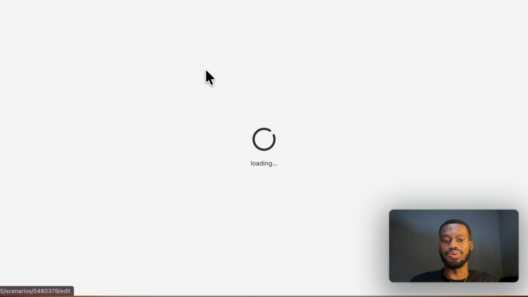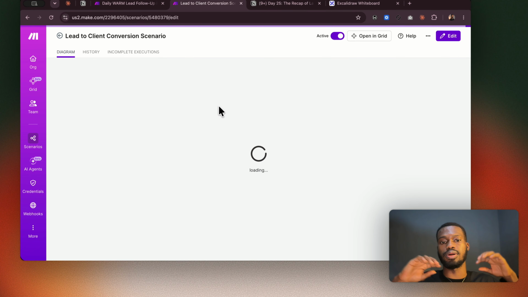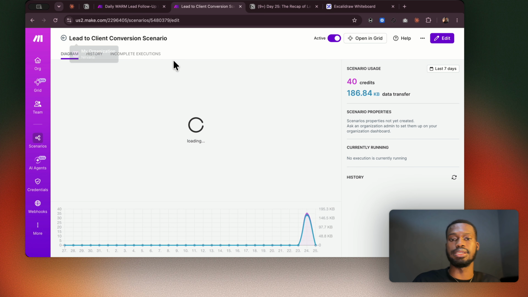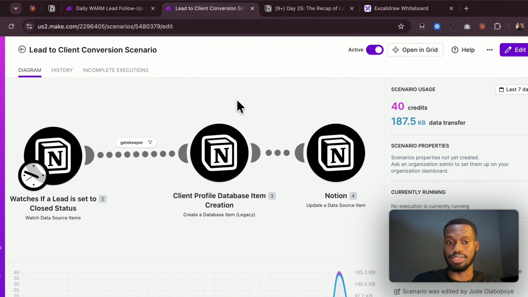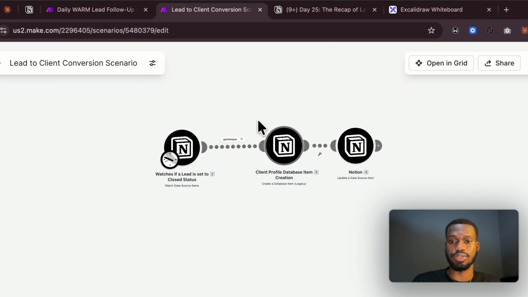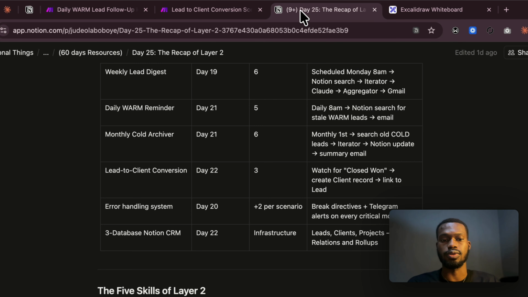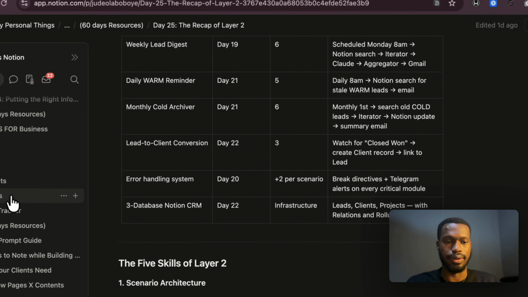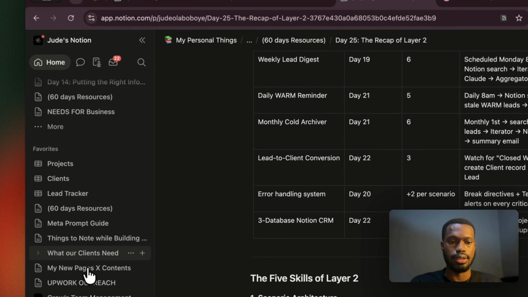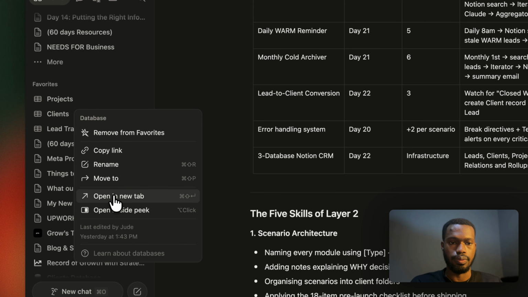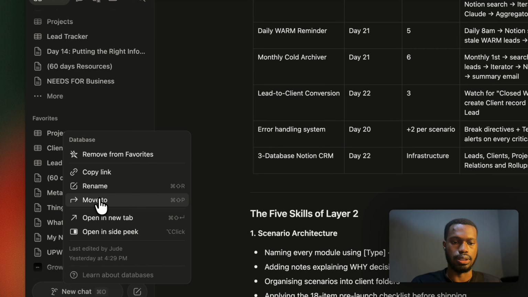Now this was what we built to connect every single one of the databases, every single thing we've been doing. We connected every single database together with just 3 modules, as simple as just 3 modules. We did this with the help of also using Notion as our CRM, and we have it here. This is our lead tracker, our client database, our project database. Let's open all this up.